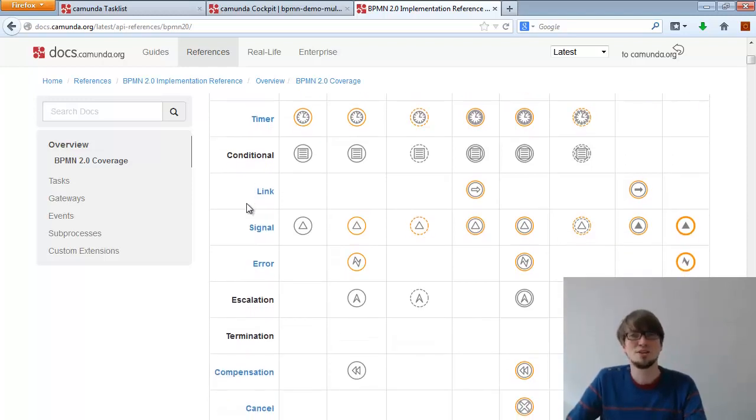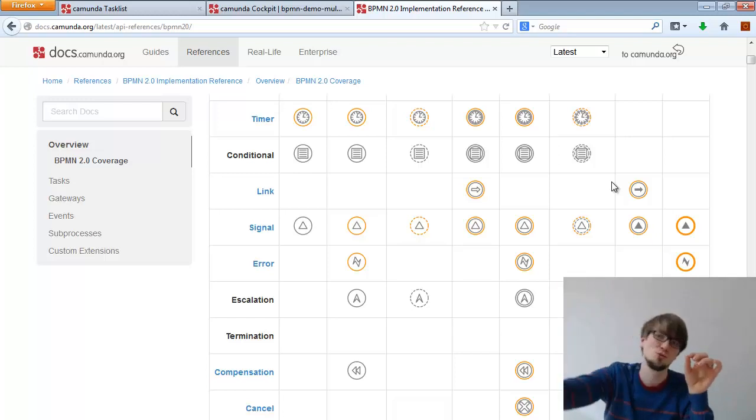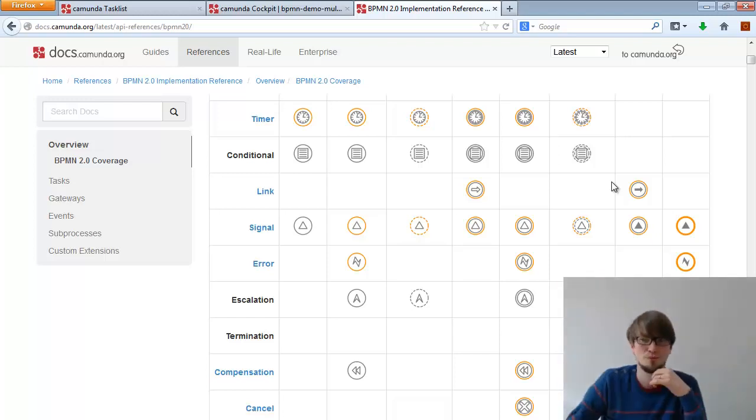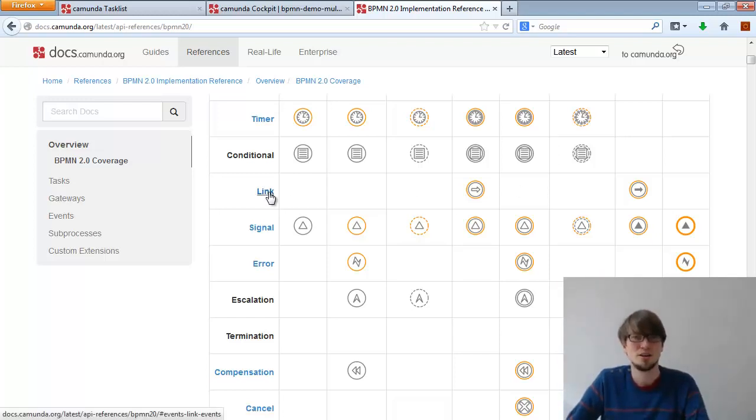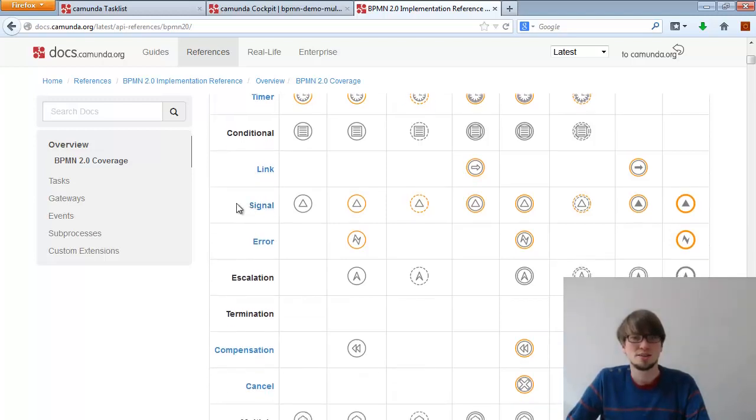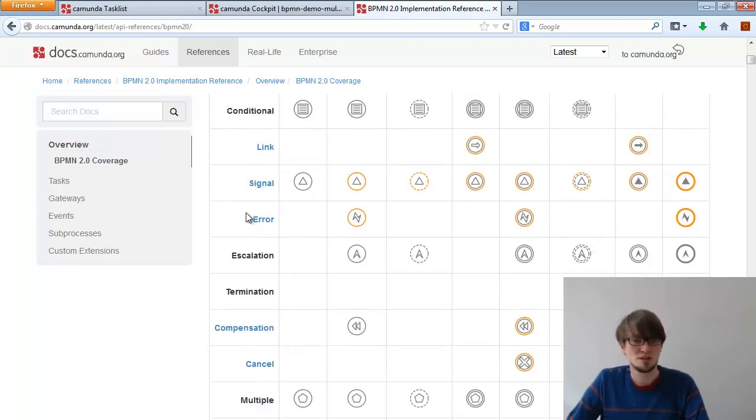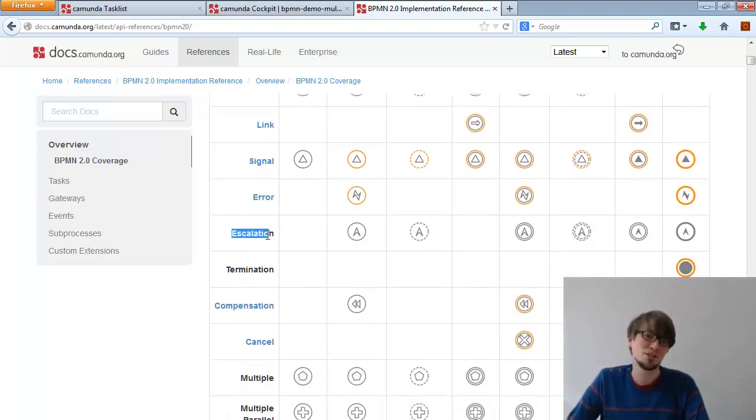The link is actually just for drawing, so you can basically jump to another point in the diagram just to remove the need to draw a long sequence flow. Not that important, actually. You can have a look at the examples there. The signal we will tackle later in an advanced training. About signals, errors we got, escalation.